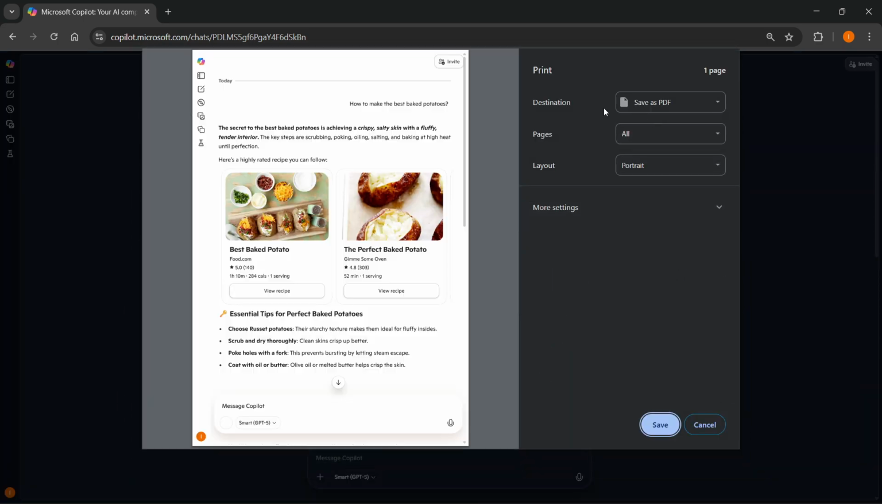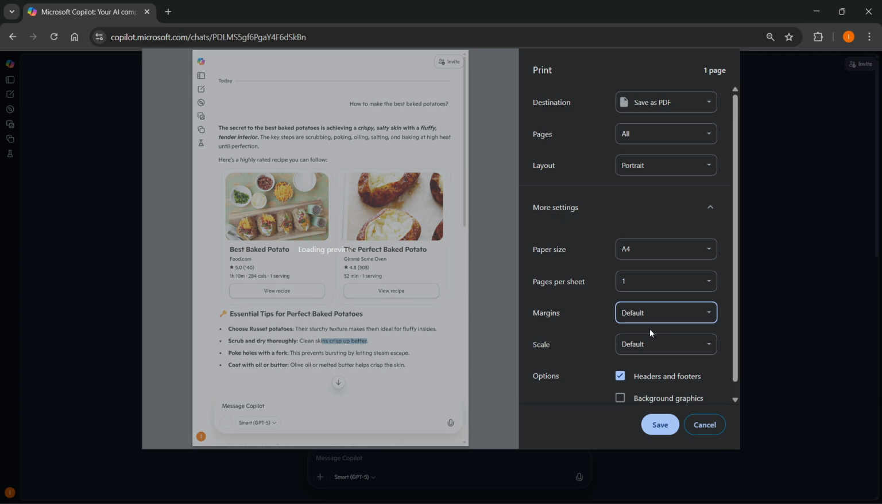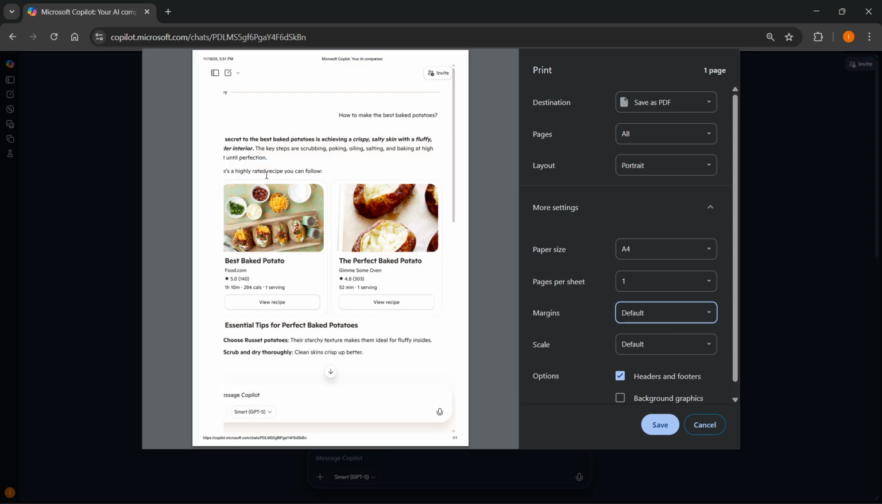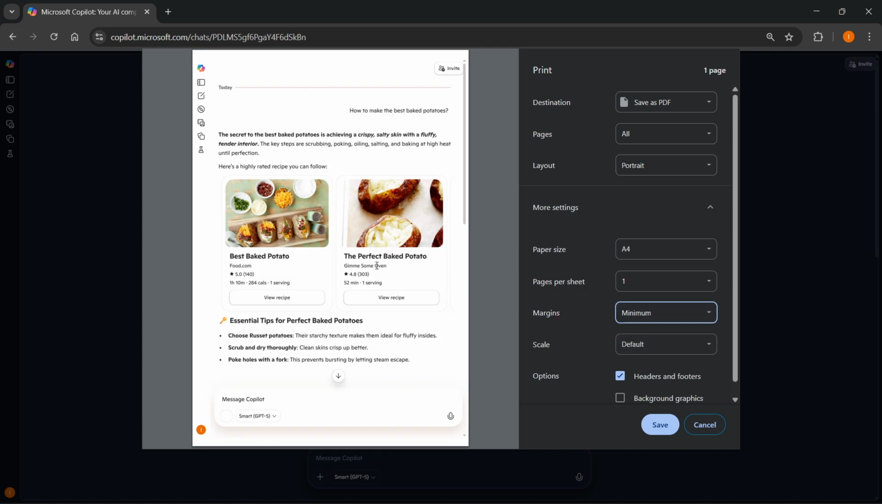When you do this, you will have to select where it says destination, click on Save as PDF over here, and make sure you actually fit everything on your page. For the first time you do this, you may have default margins where you can't actually see everything, so it's going to be like this. As you can see, it's a bit cut out on the sides, so you can go to margins and then choose minimum or none or whatever fits best for your needs.